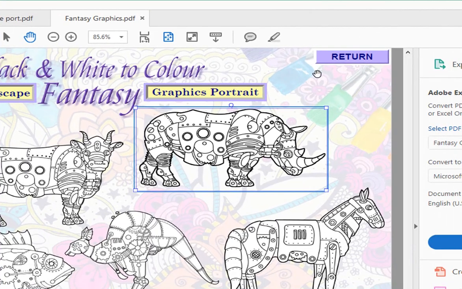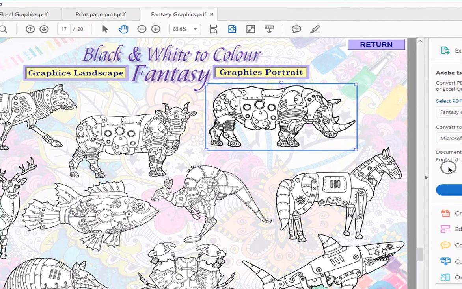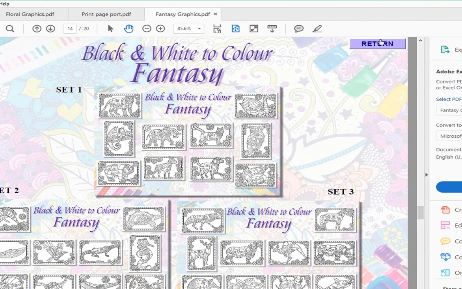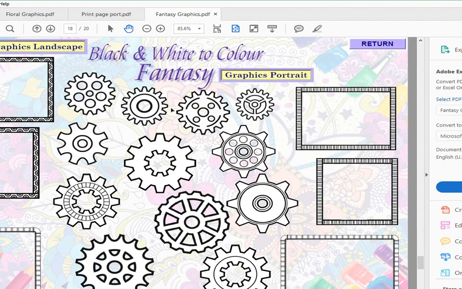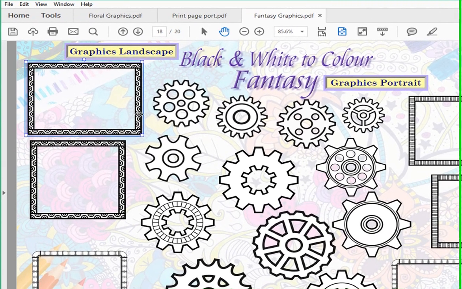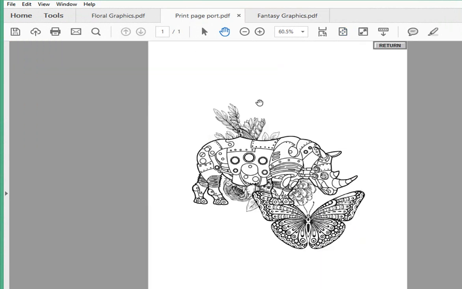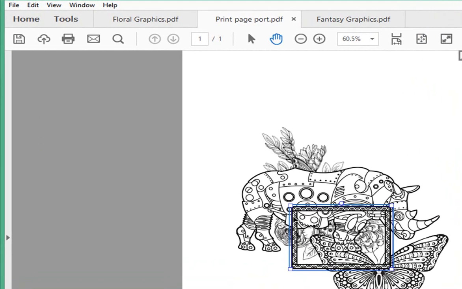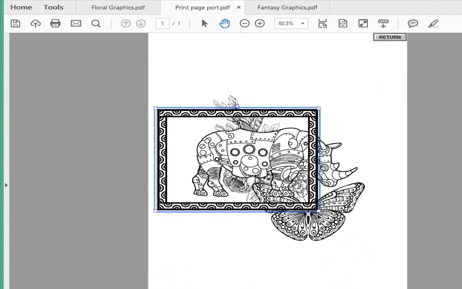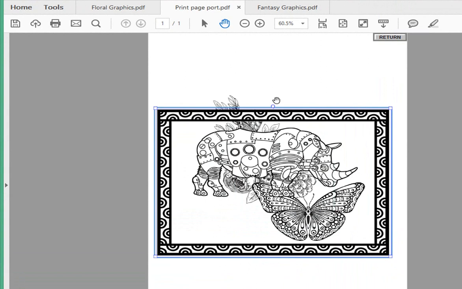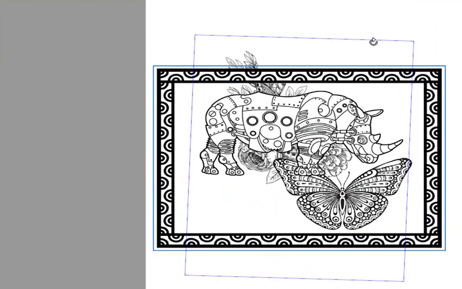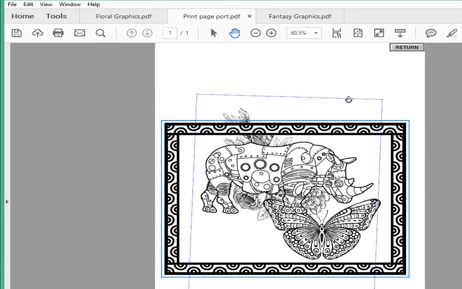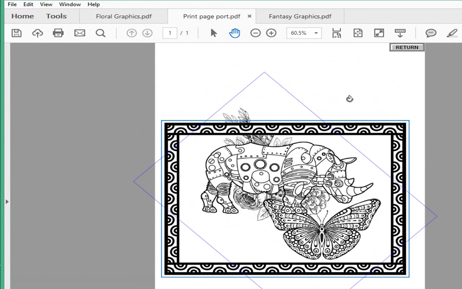I'm going to go back to there, and I'm going to hit return, and I just want one of these frames. Let's have that one there. So Control C, back to my print port page there, Control V, open that up to the size that I want, and spin it round. Whoops. Sometimes, as I said, if you can get close and you hit the shift key, it will balance it out.